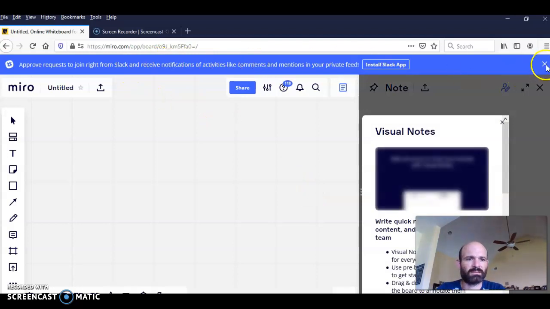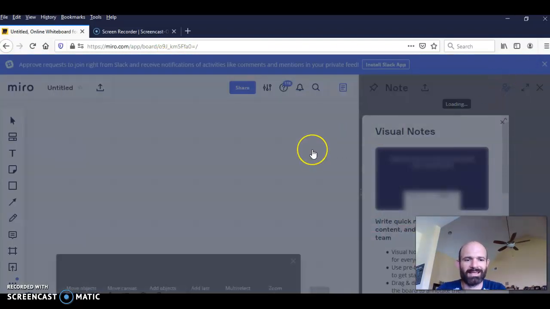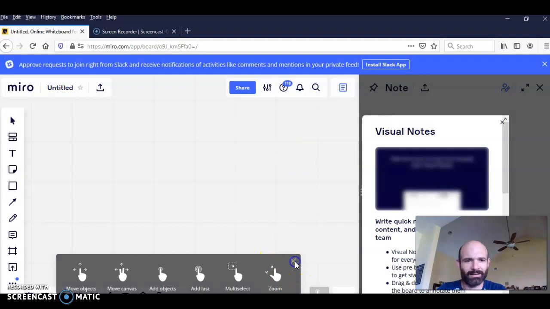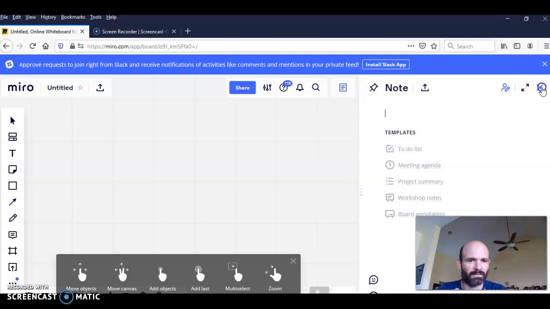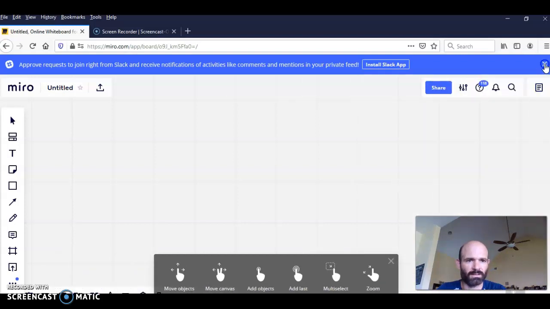Yeah, they link up with Slack. I am not Slack, and yet I am. All right. Visual notes are kind of cool, but that's kind of an advanced thing to play with. Same thing with all the different notes, a lot of that stuff. I'm just going to show you real quick what you can do.